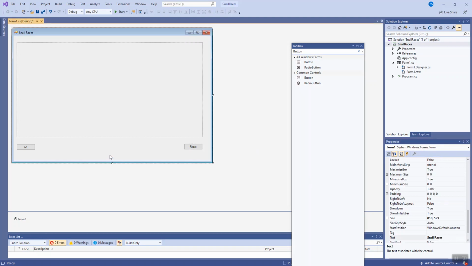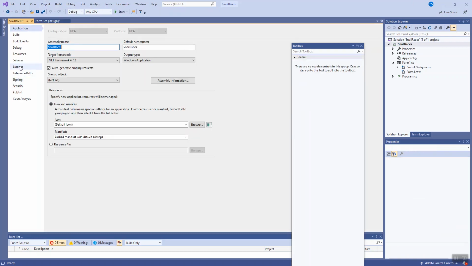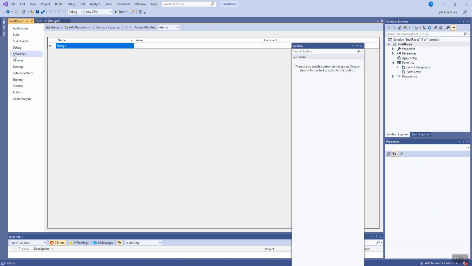Now, let's go add the resources for this project. And whether you're using WPF or using WinForms, it is the same. It is project, properties, resources. Just say that over and over again, pound on the desk while you say it, and it will stick in your brain. Project, properties, resources. There it is. Okay, now what do we do?